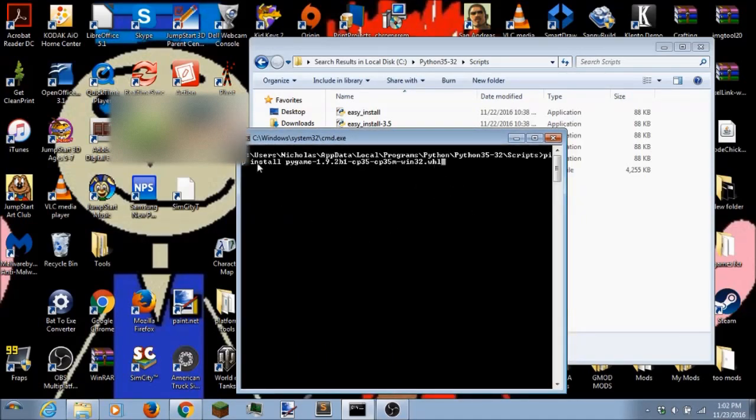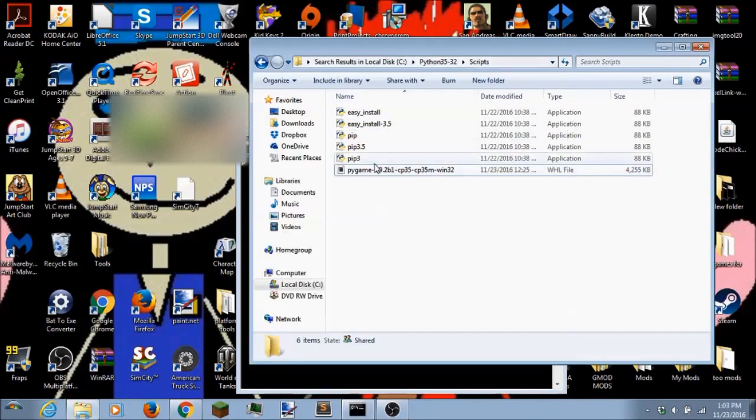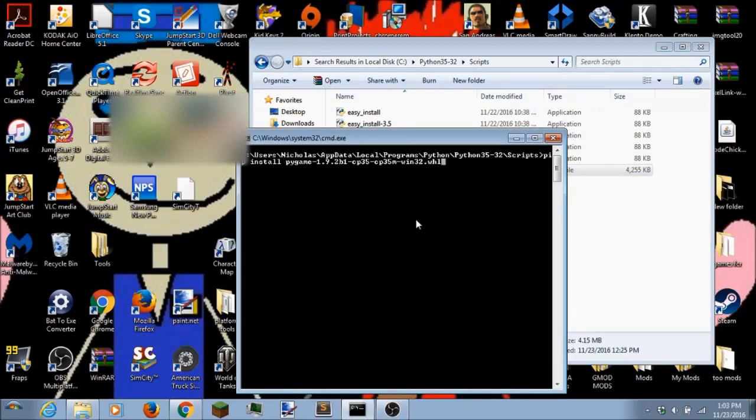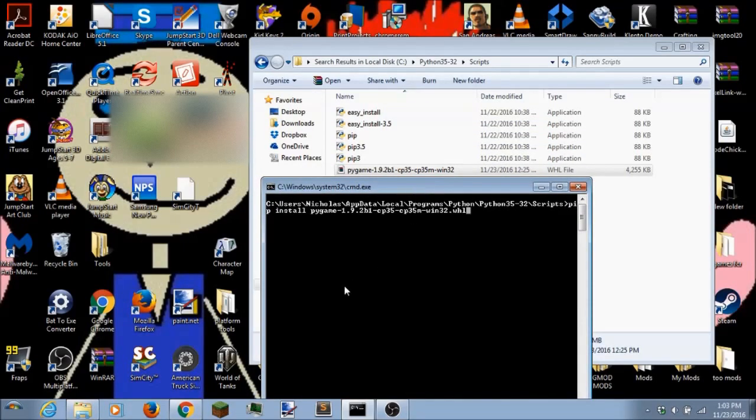But hit enter, and wait until yellow text appears. If red text appears, that means something went wrong. If something went wrong, just screenshot this and send me that picture through Twitter, and I'll try to explain why it won't work. Also screenshot the version of this you're downloading, like this file right here, to show me what version you're downloading, and also tell me what operating system you have and your Python version, because that'll help me a lot to help you install it.